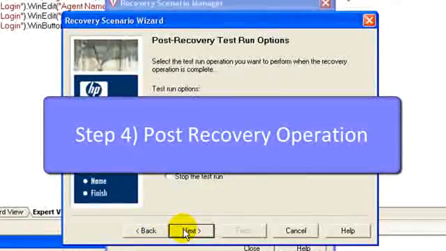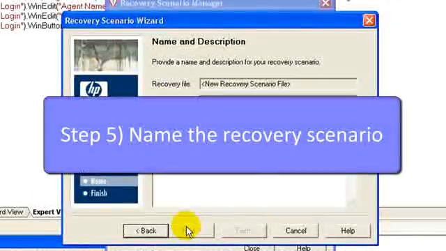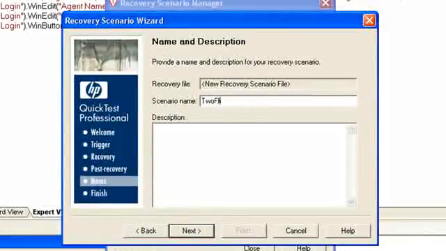Step number 4 is to specify the post-recovery operation. Post-recovery test run option specifies how to continue the run session after QTP has identified the event and performed all of the specified recovery operations. Various options are available, and in our case, we'll choose repeat current step and continue. Step number 5 is to name the recovery scenario. You may also give a description if required.